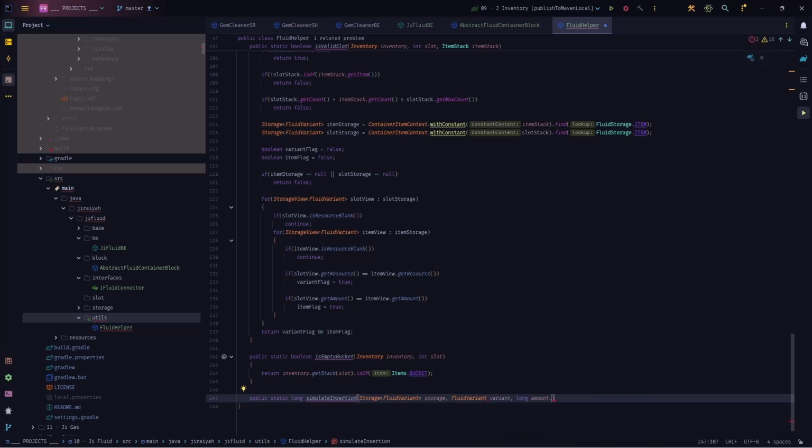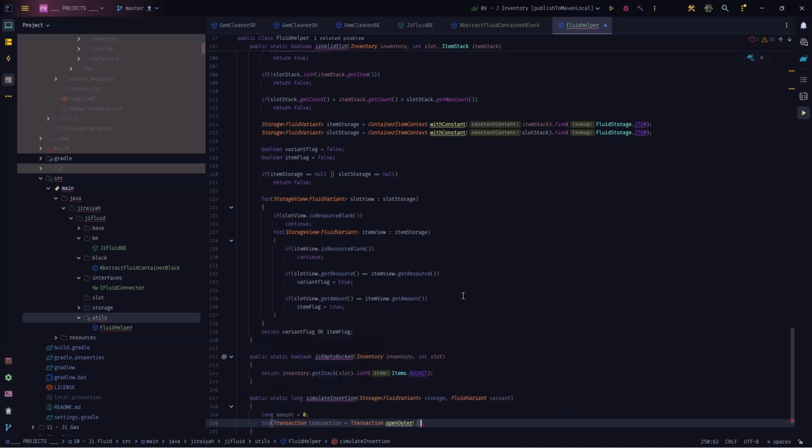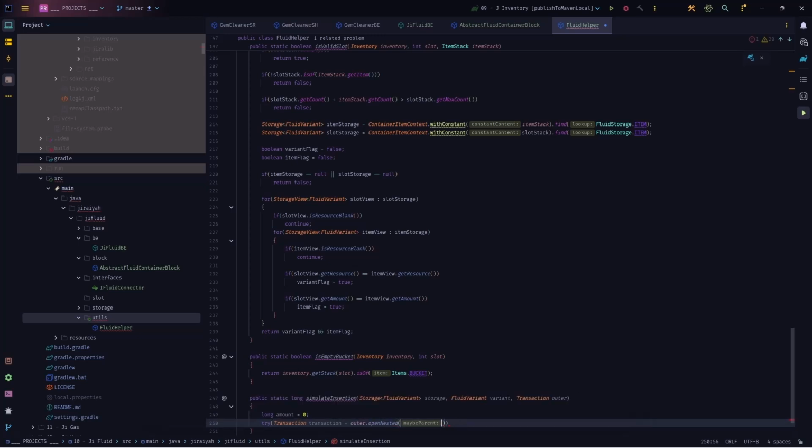Actually, do I want the amount? No. Do I want a transaction there? Not really, because all we want to see is how much we could insert. Here we say long amount equals to 0. Then we say try a transaction being the outer, or maybe inner. Let's go with nested. Oh, here we need a transaction. Okay, I will have two variants for this because sometimes you are using it inside another transaction. So instead of null, here we need the, let's call it outer. So this one will be outer.nested. Basically, we are doing it inside another transaction, and open nested now works.